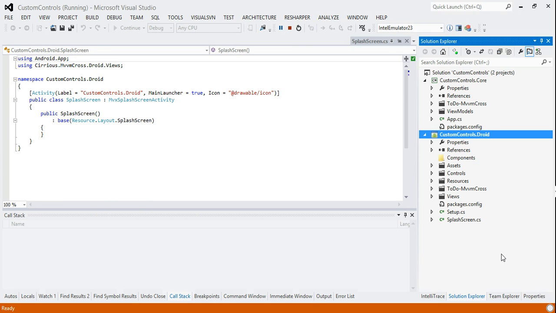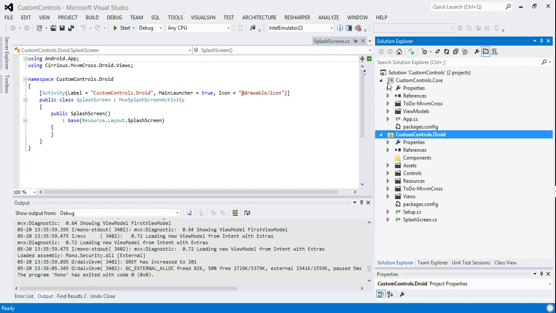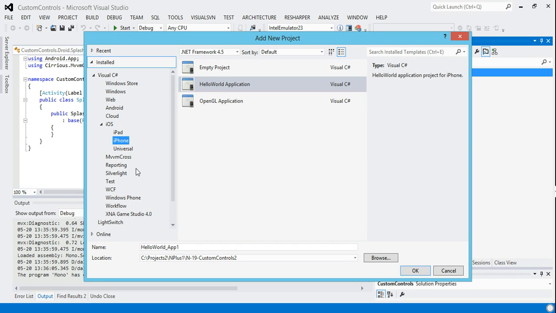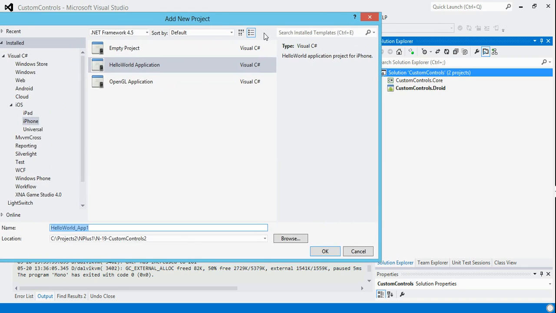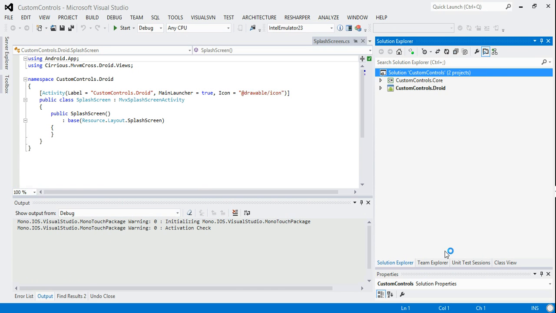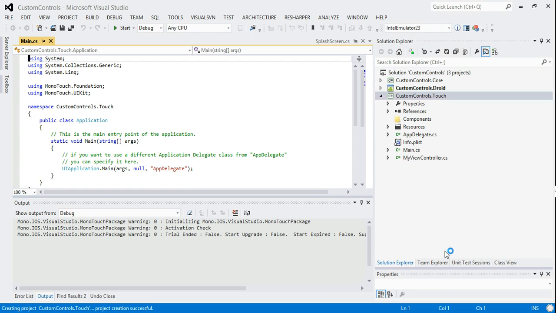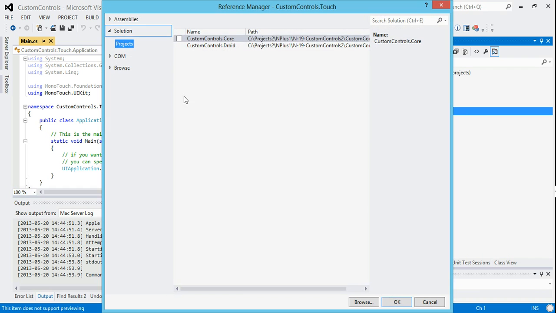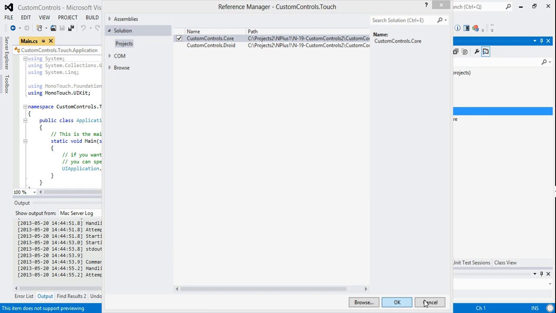So in order to do that, I am going to have to do a little bit of hacking because there's a control that's not in the NuGet packages yet for iOS, but hopefully that won't be too bad for anyone to follow. So what I'm going to do is create a custom controls.touch, which is just going to be a hello world application, and hopefully that'll create quite quickly. And in this custom controls, I'm going to add a reference to my core project to bring in that first view model.